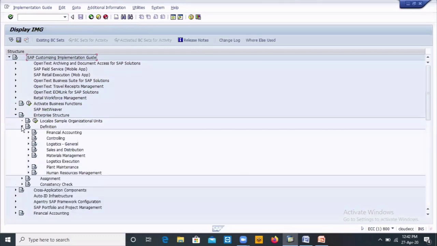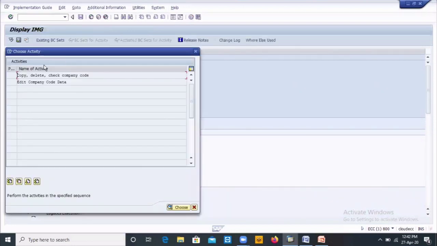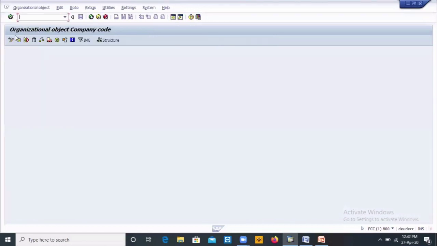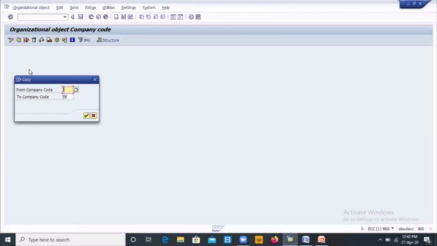Enterprise Structure, Definition, Financial Accounting. Here: Edit, Copy, Delete, Check Company Code. Click on it and click on the Copy As button. Here we are copying from company code 1000. When creating a plant also we have to copy from company code 1000. It is a reference, one existing company code, from which we are copying.